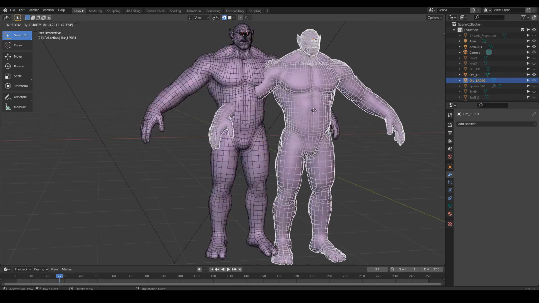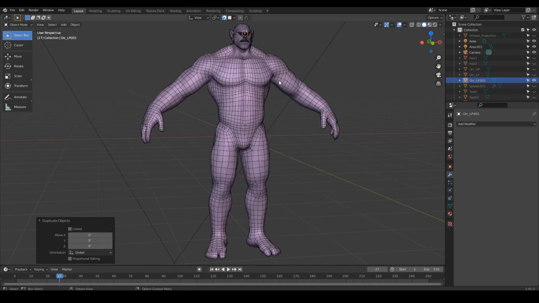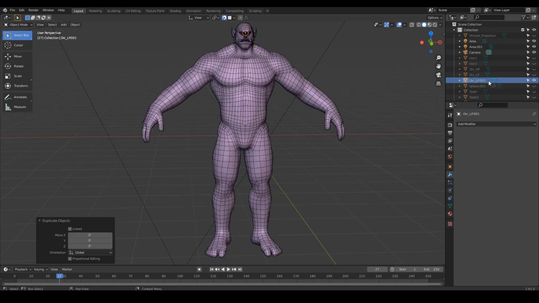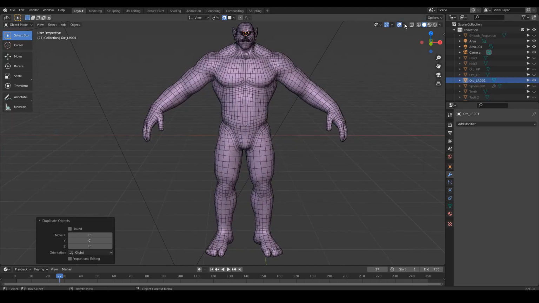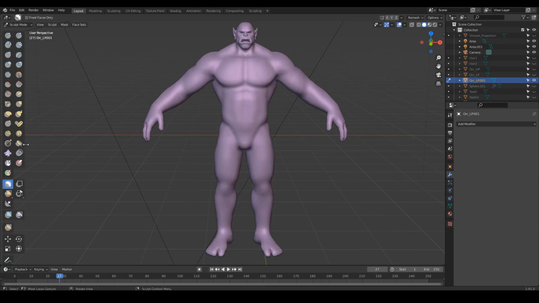Let's make a copy. Shift D to make a copy, right click. And I'm going to hide the original version. So all that's showing now is just this copy here, orc_LP.001. I'm going to turn off my wireframe. For this copy, let's go to our scope mode and go to our lasso tool. I'm going to move this to how it was before, and turn on X for symmetry.